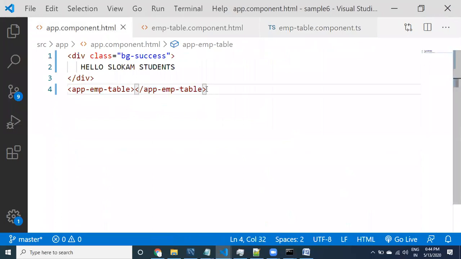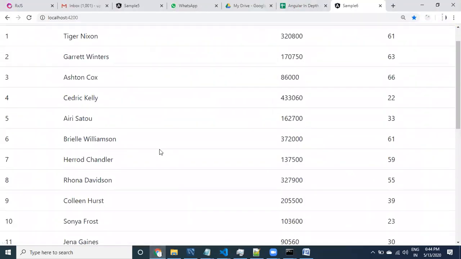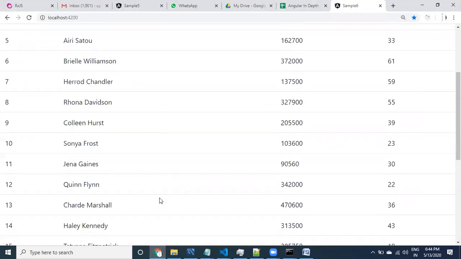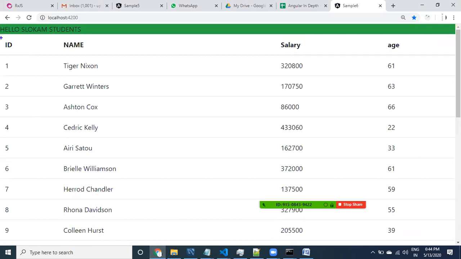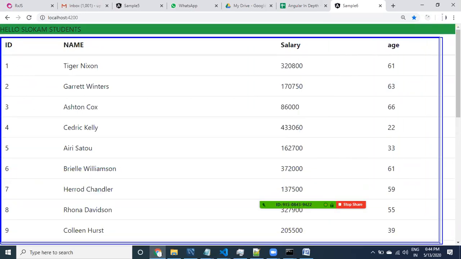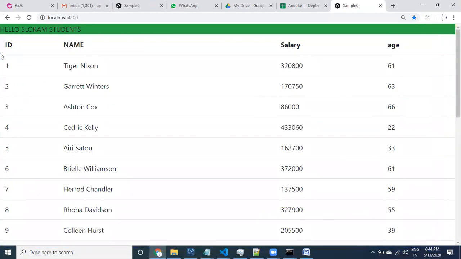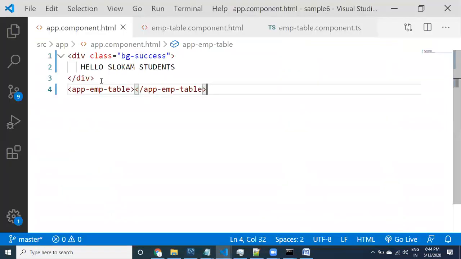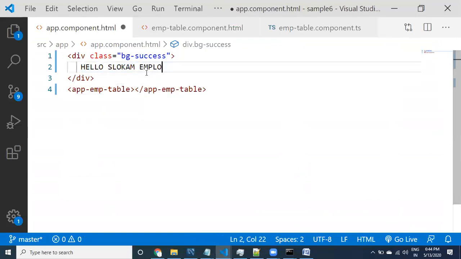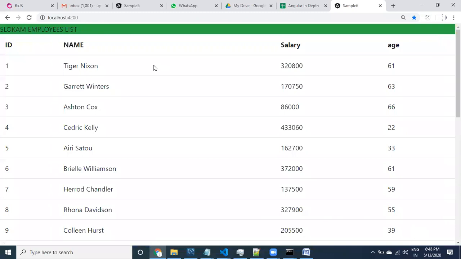See here, guys. Whenever you call it like this, the table got displayed in the app component. But this table is coming from which component? Not the app component. And this header, I'm going to make it Slocum employee list. You can see this and display it like this.